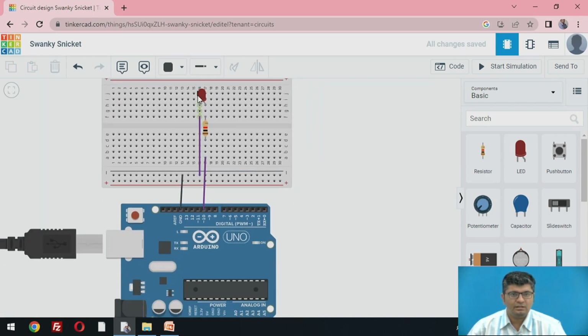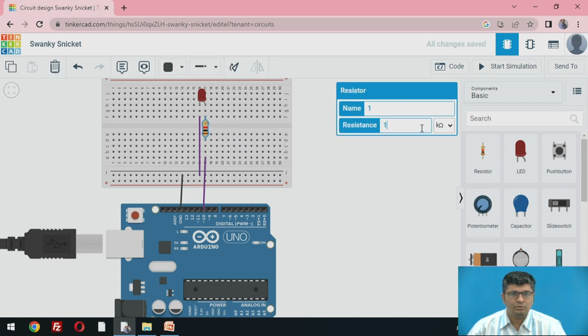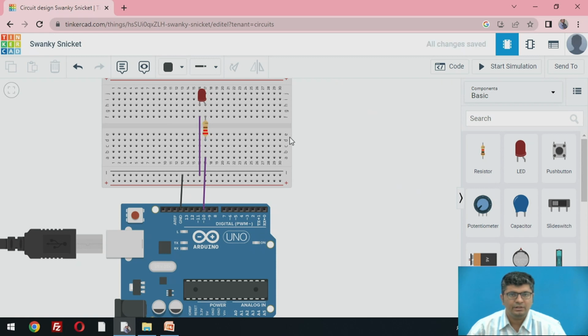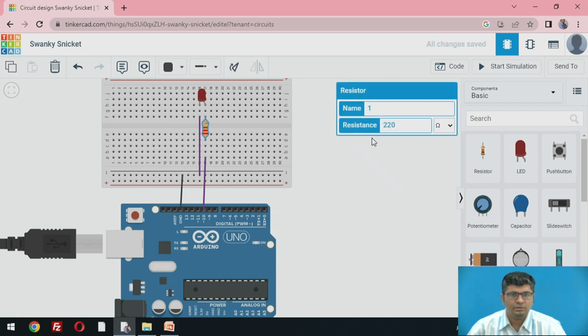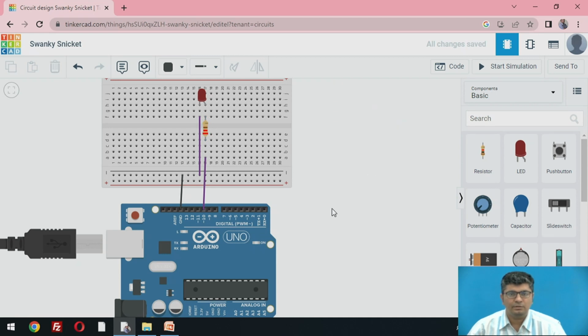We have connected the resistor. So we need to change the value of the resistor to 220 ohms. We will use a 220 ohm resistor, as the power supply will be around 5 volts on that particular pin, so we'll change it to 220 ohms. By selecting a component, you get the chance to change the value or properties of that component.